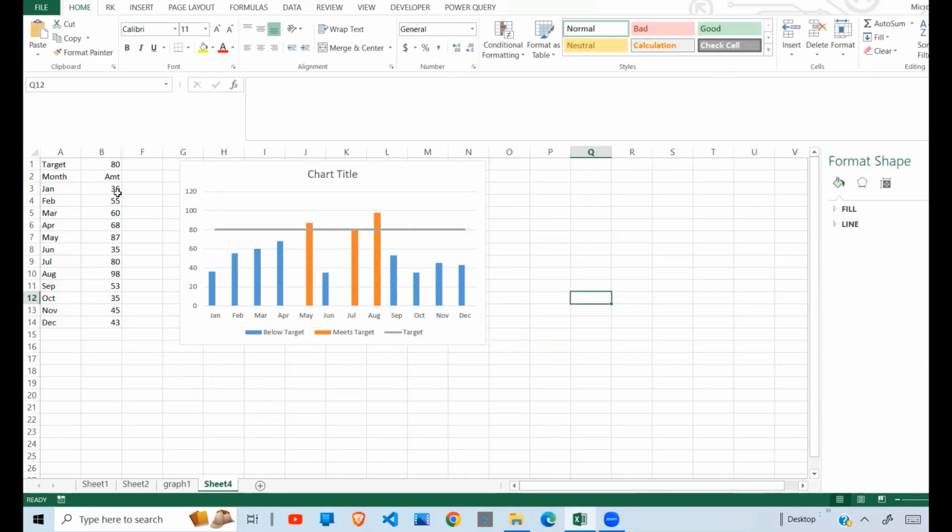When I change these figures, like January, if I make it hit the target, you can see that it is going to turn into color orange. So if I say 82, there you go. If I say 30, it changes. So everything is dynamic, and I think it's a very good chart to use in your presentation.